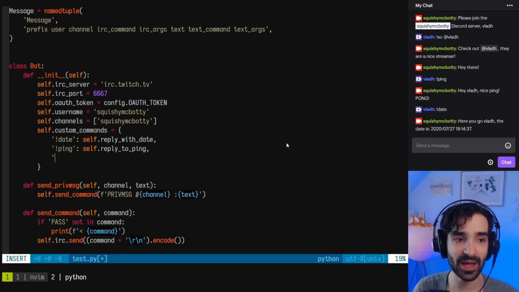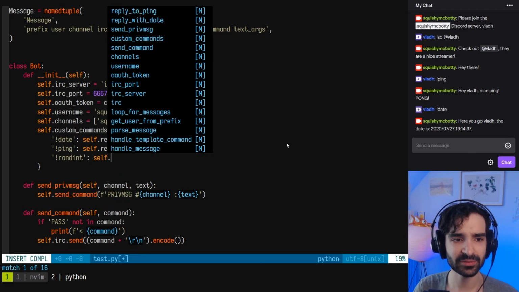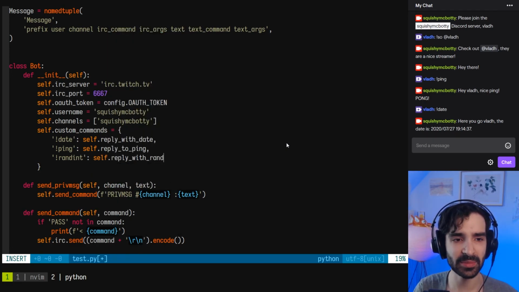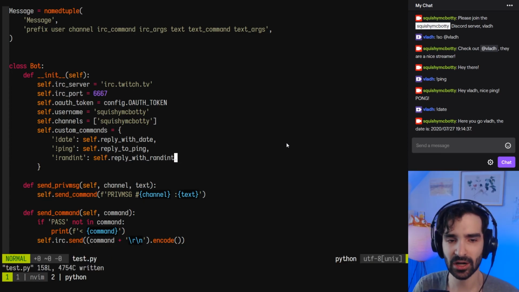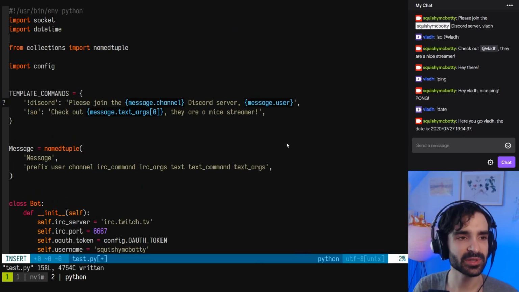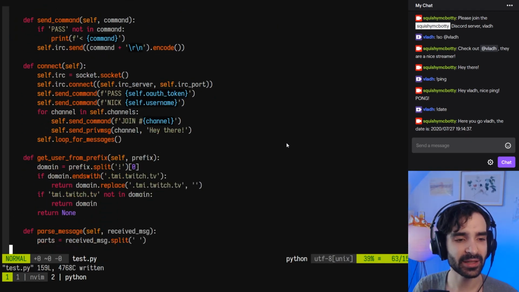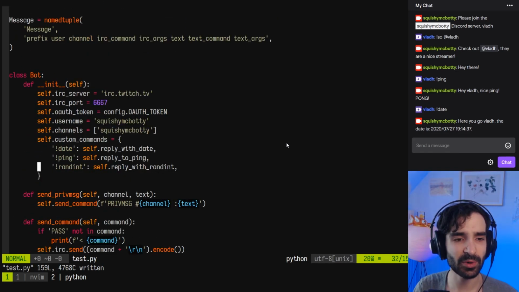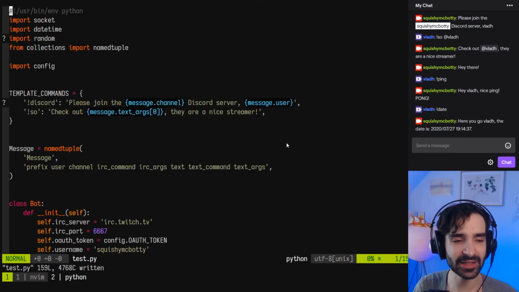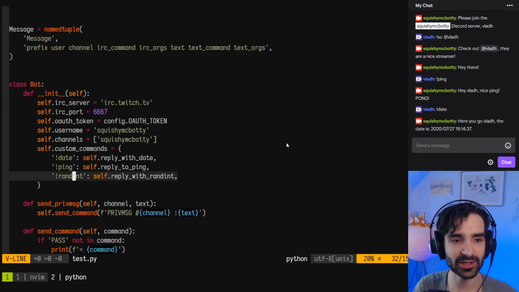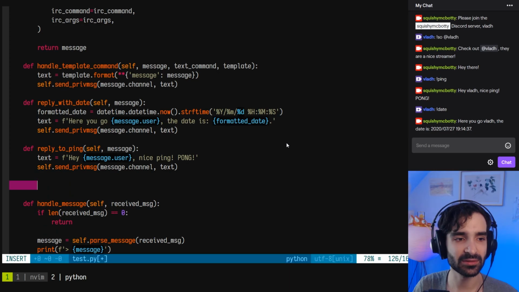Let's just say a random number, random int, right? Self.reply with random int. Why not? Just get a random number. I think I need to import random. I'm not exactly sure. Rand int, okay, so this is the function reply with rand int, and we've just added that line here. So I'm just moving around a lot. I just wanted to say we've added this line here, right?